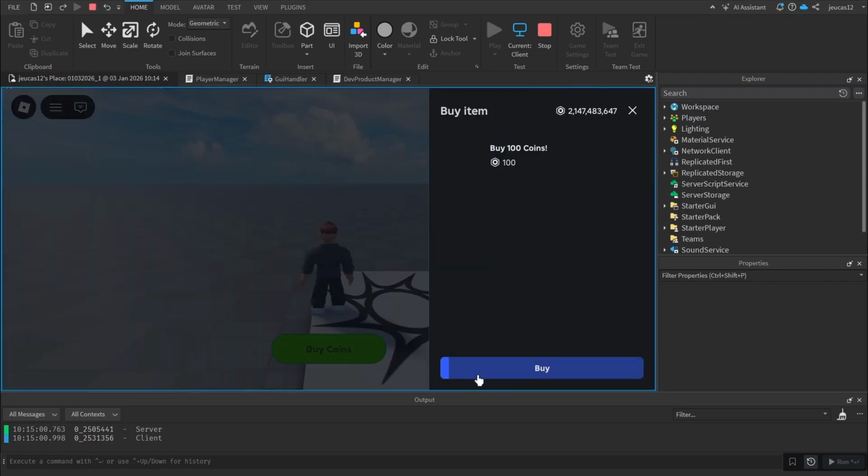If we check this in game, you can see that the coins now increase when the product is purchased. We can also buy this multiple times as well. This is because it's a product and not a game pass.